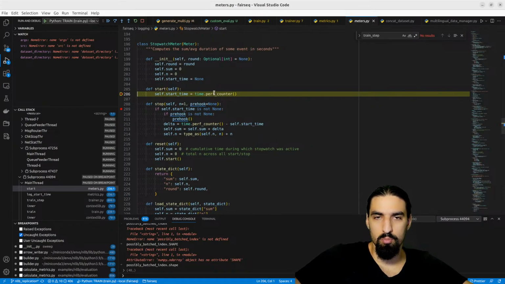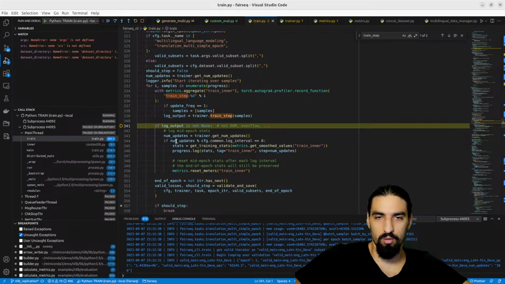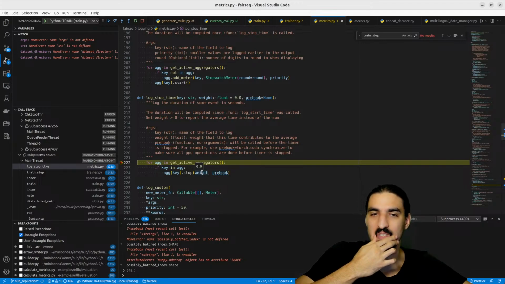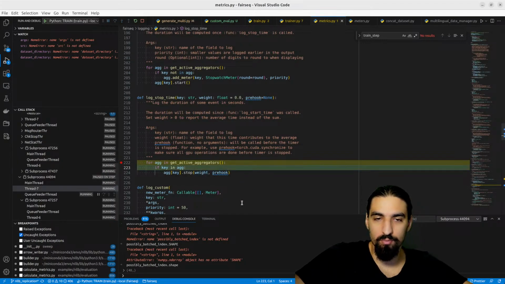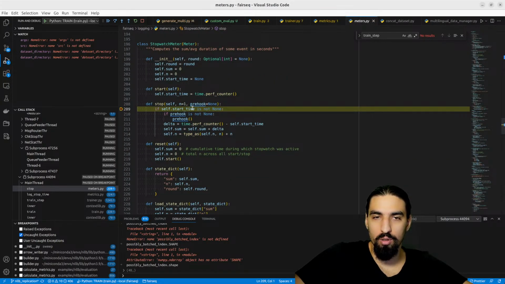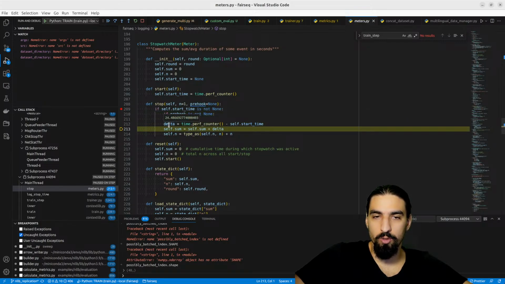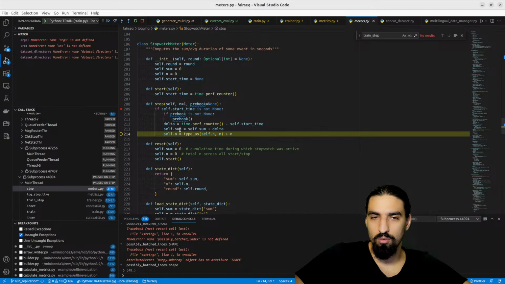Okay. Perf counter. Run. And then run this one. And then stop. And then the wait is what? To report the average instead of the sum. Stop. If start time is not none, it's not. Then grab the delta and add it to the sum, which is always 43, add the delta and then type as n, self n.